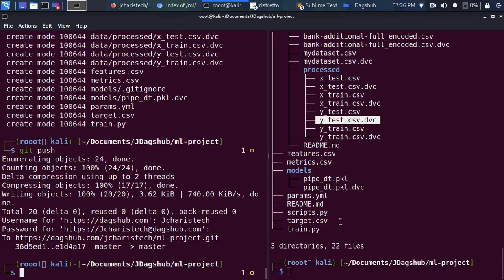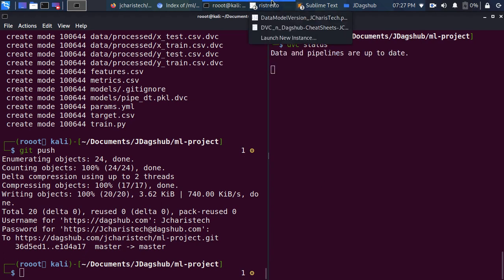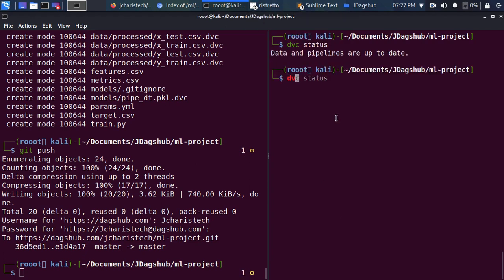So now I'll be pushing the data. I'll come back here and do that. So it's going to be my DVC status. Everything is up to date. Then you can just push it. Perfect. So the pipeline is up to date. So DVC push origin. Because we have already configured the remote, it's automatically going to go straight away to Dagshub.